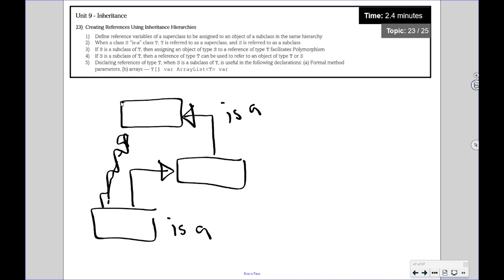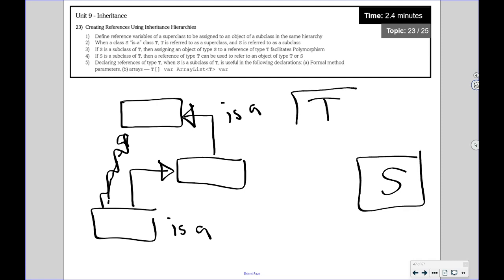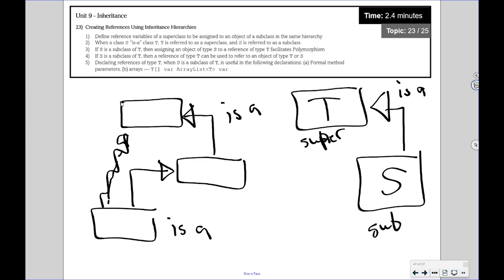When a class S is a class T, so class S is a T, okay, T refers to the superclass, okay, and S is referred to as the subclass. That's just more definitions there.